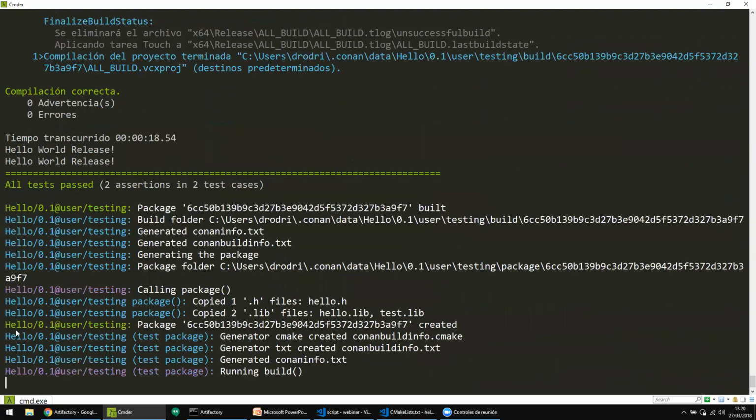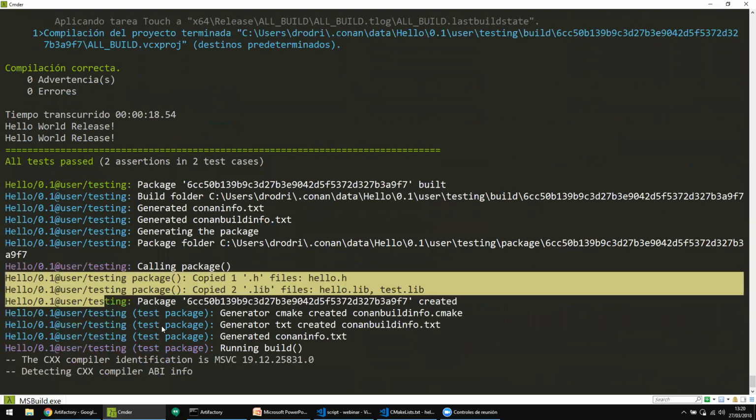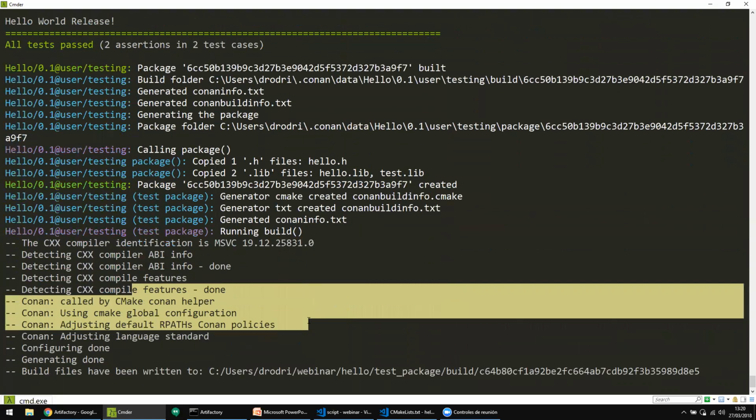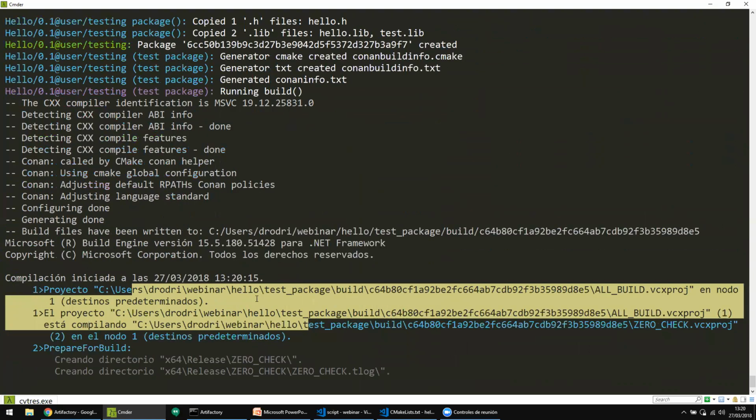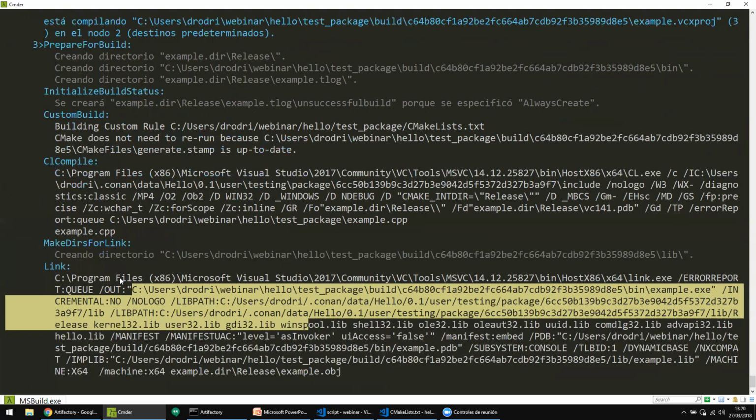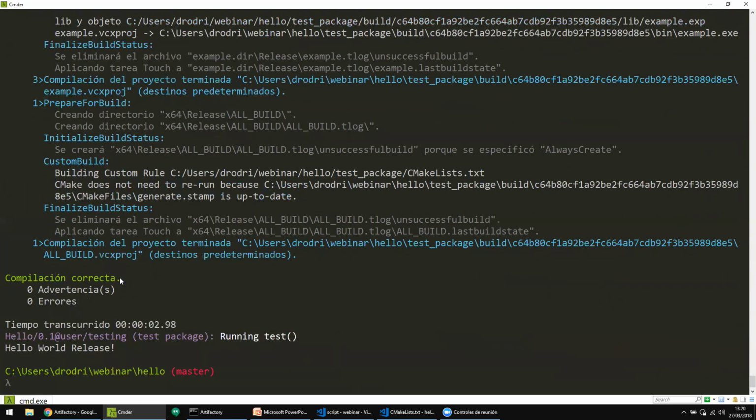And now we can see that it is building this consumer project. Okay, that is the test package project. It is building it, and it will be actually launching the final application. In this way, you guarantee that the headers are being packaged, the libraries are being packaged, and that the consumer application is able to link with the libraries. And let's say that like 90% of the problems and mistakes that you can make while packaging are caught by this test package functionality.